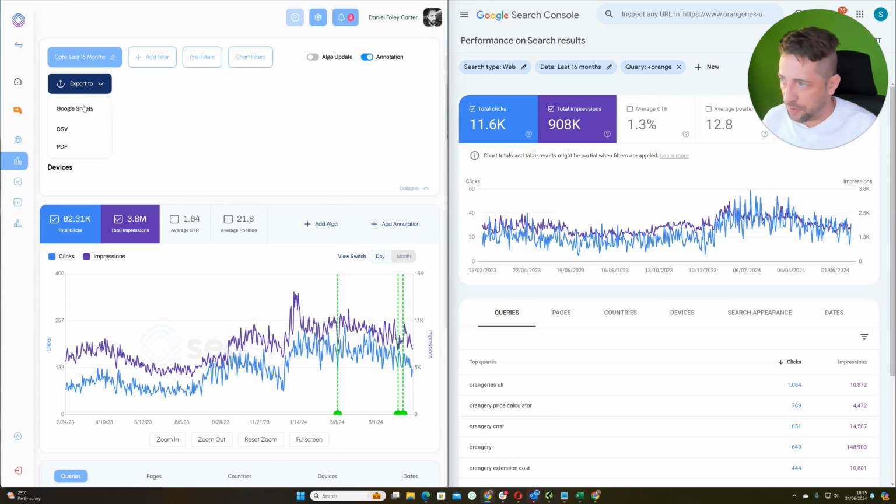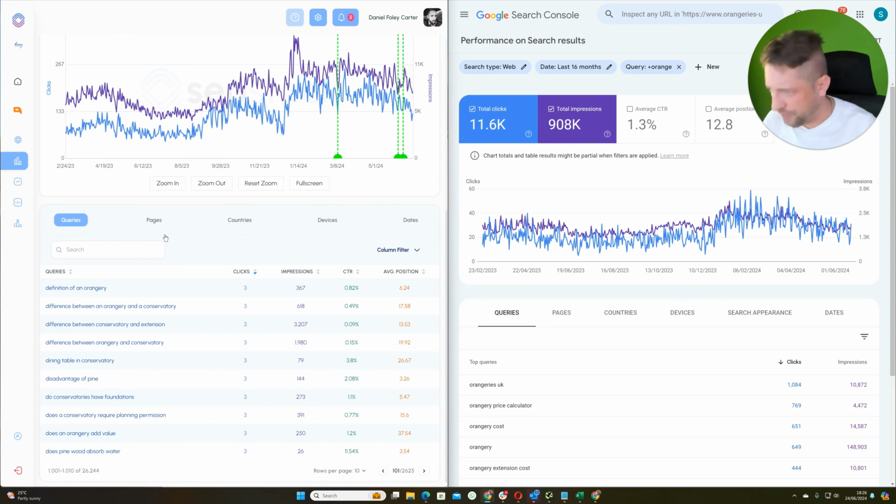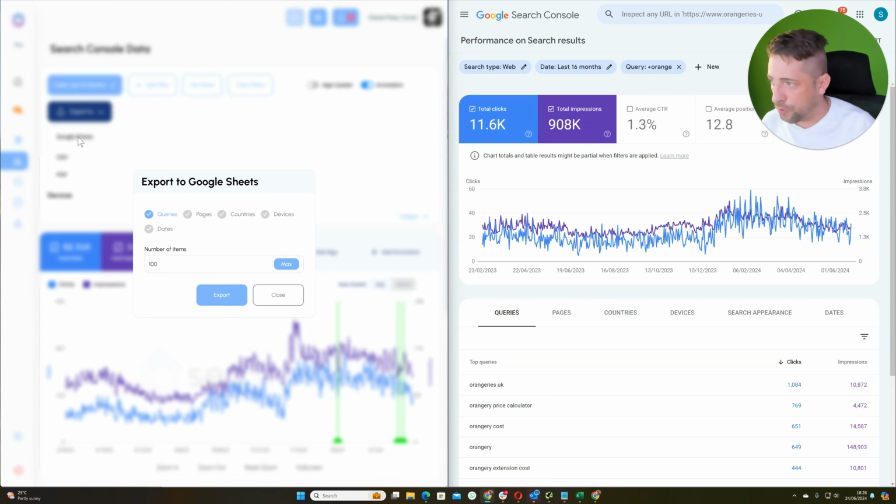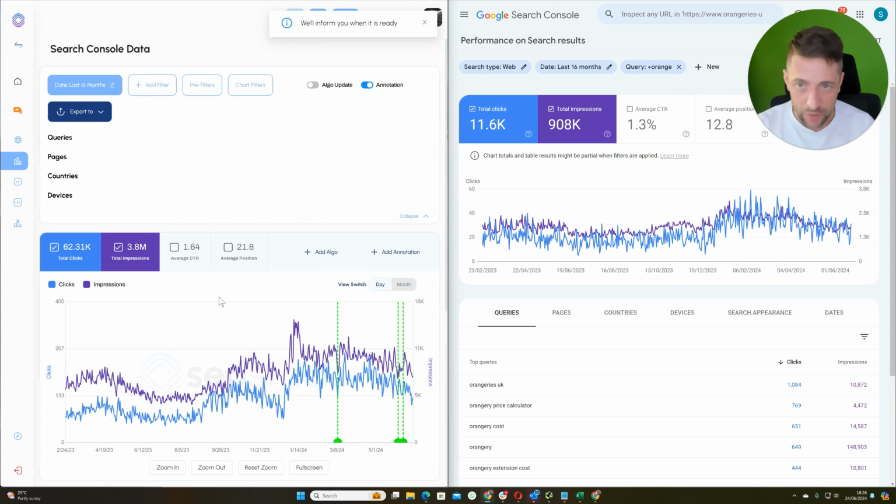The export functionality. So we export to Google Sheets, we export to CSV and PDF. Now, we've got 26,000 queries here. So if I now click export to Google Sheets, you'll see I get a pop-up. So I can actually customize what I want in my export, unlike GSC. So if we select queries, I can select max, and you'll see 26,244 queries. So I can click export.